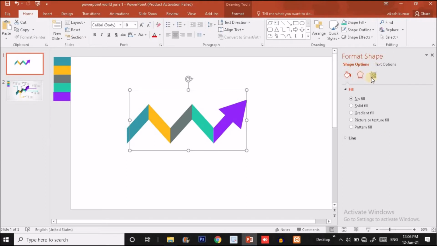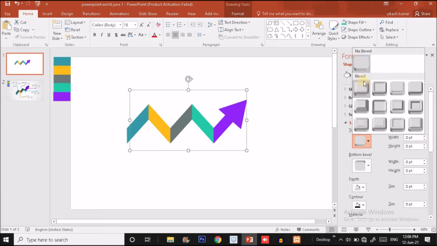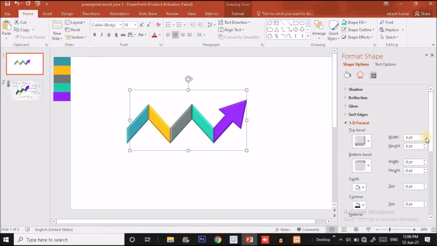So now you will find three options over here. You have to click on the middle option, the effect option. Just click on that, and you will find the 3D format option. First you have to choose this one, and after this you have to decrease the width to 0 pt, and increase the height to something like 44 pt.